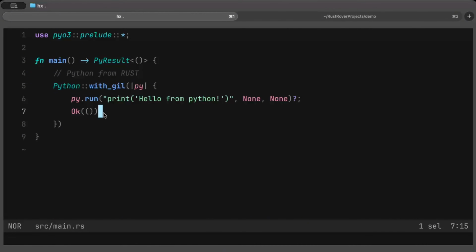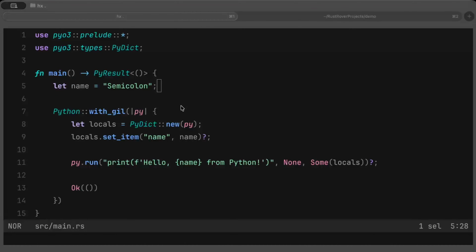Now let's extend it a little, and we try to pass some variable from Rust and then see if we can use those variables in Python. Let's look at another example. Now we have a name in Rust, and we try to pass it to the Python program and then print or use it inside Python. We can pass strings, integers, arrays, whatever we want, but the only way for us is to pass them as locals or globals. Now, as the name suggests, locals and globals both are dictionaries, PyDict, that you have to pass.